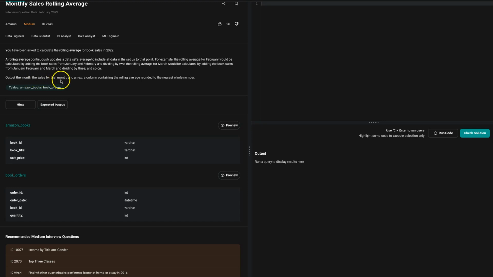Output the month, the sales for that month, and an extra column containing the rolling average, rounded to the nearest whole number. So we have 2 tables here, Amazon books and book orders. As you can see in the Amazon books table, we have this book ID, and we also have the book ID in the book orders table. So that's how they're connected together, okay? Again, the Amazon books table contains all the information about the books, and the second table contains all the information about the purchase and sale of those books, okay?